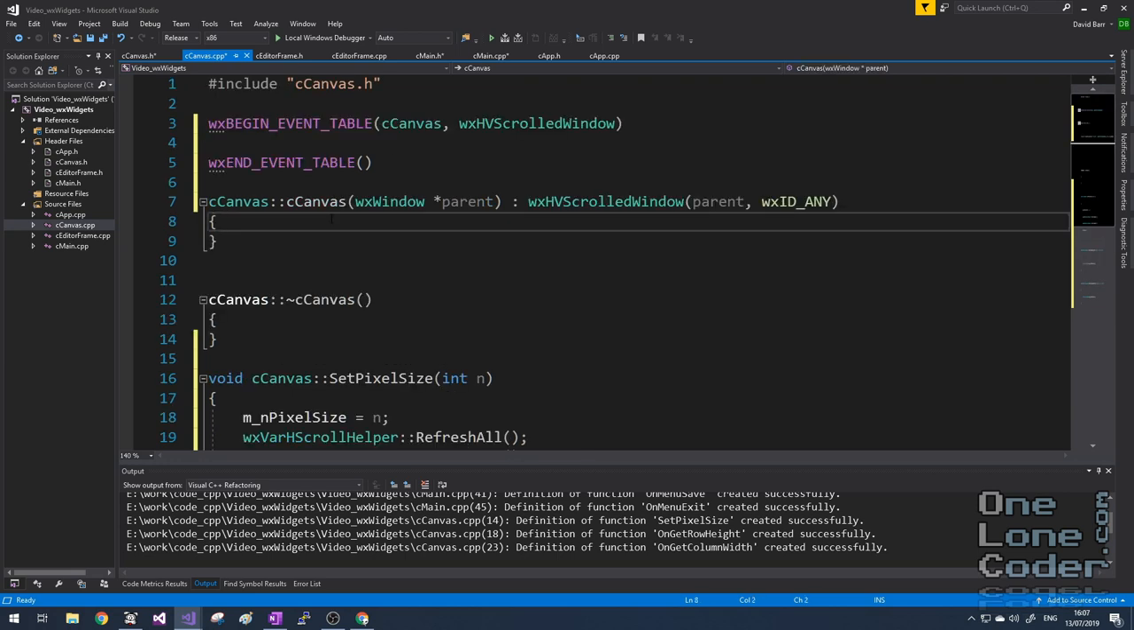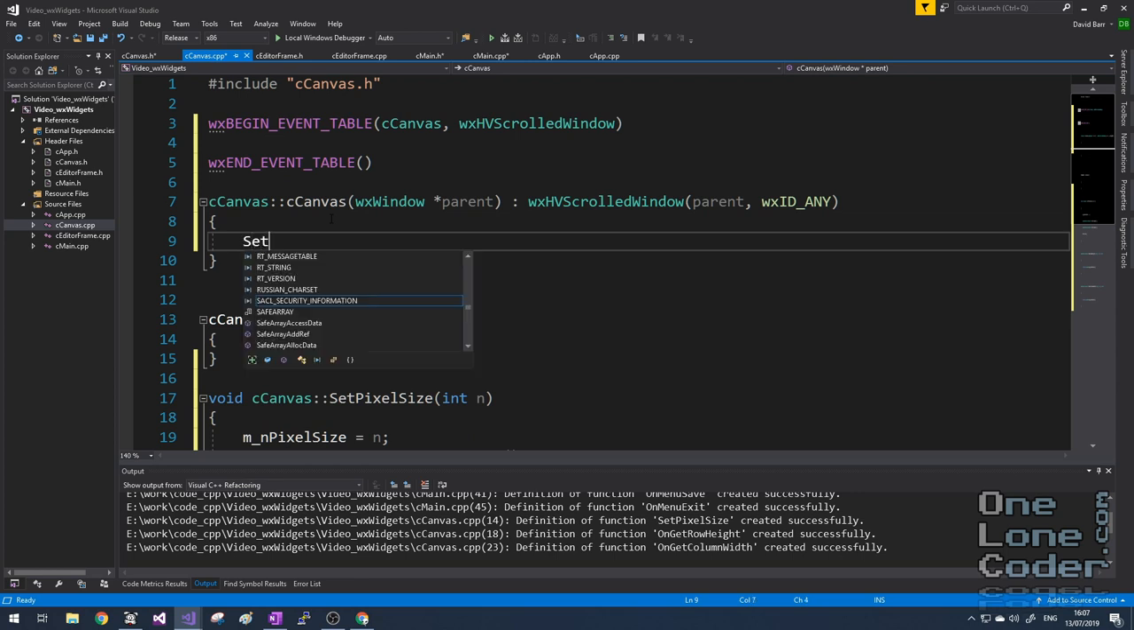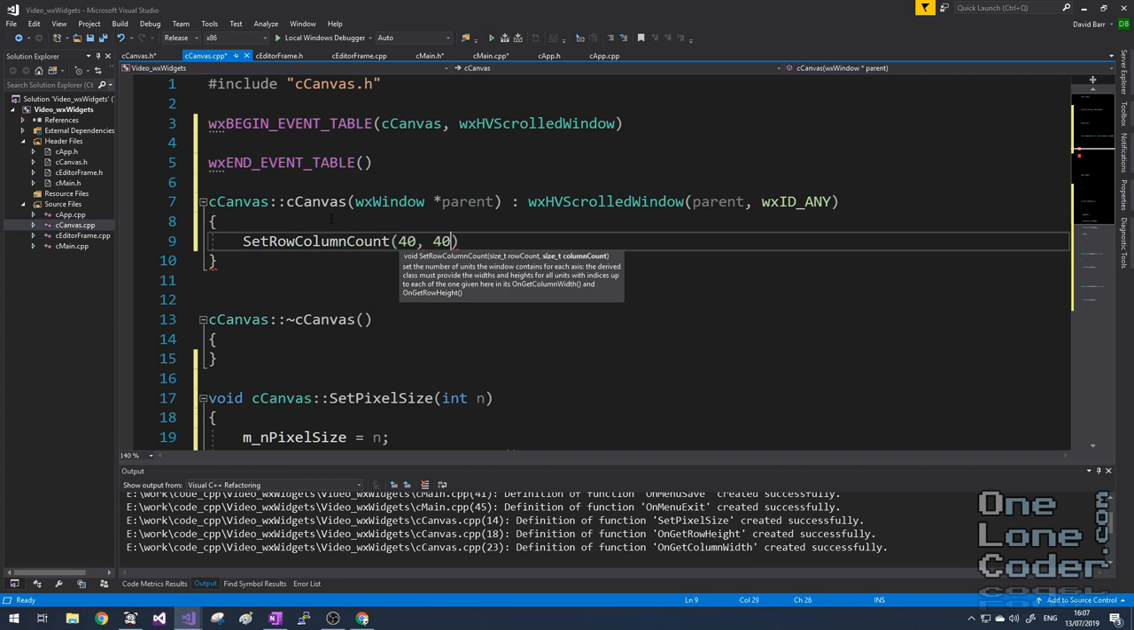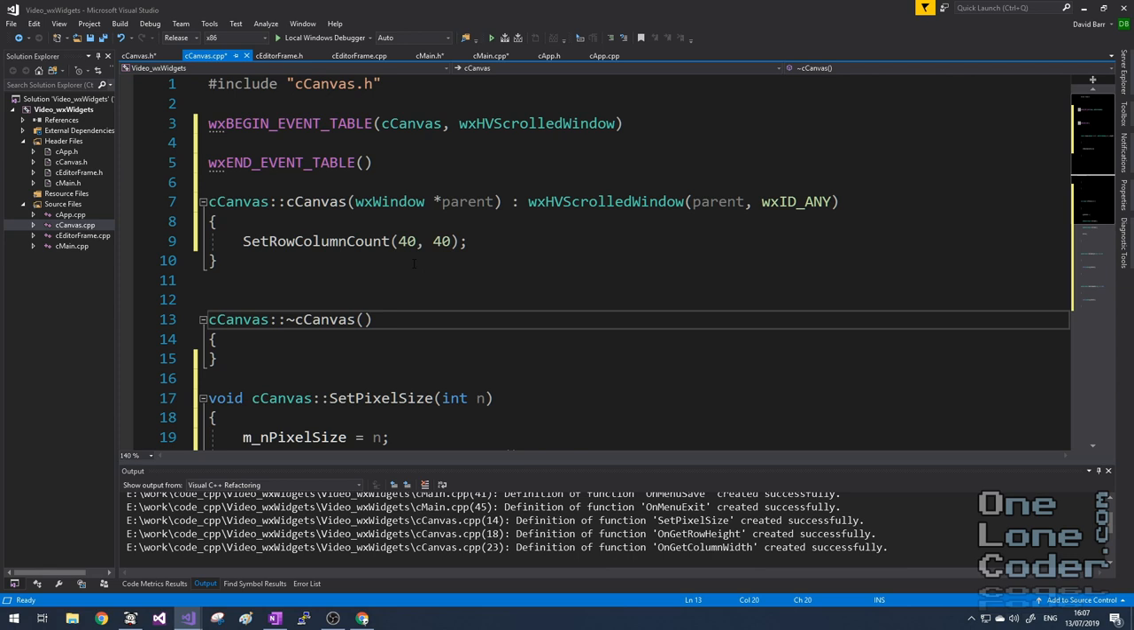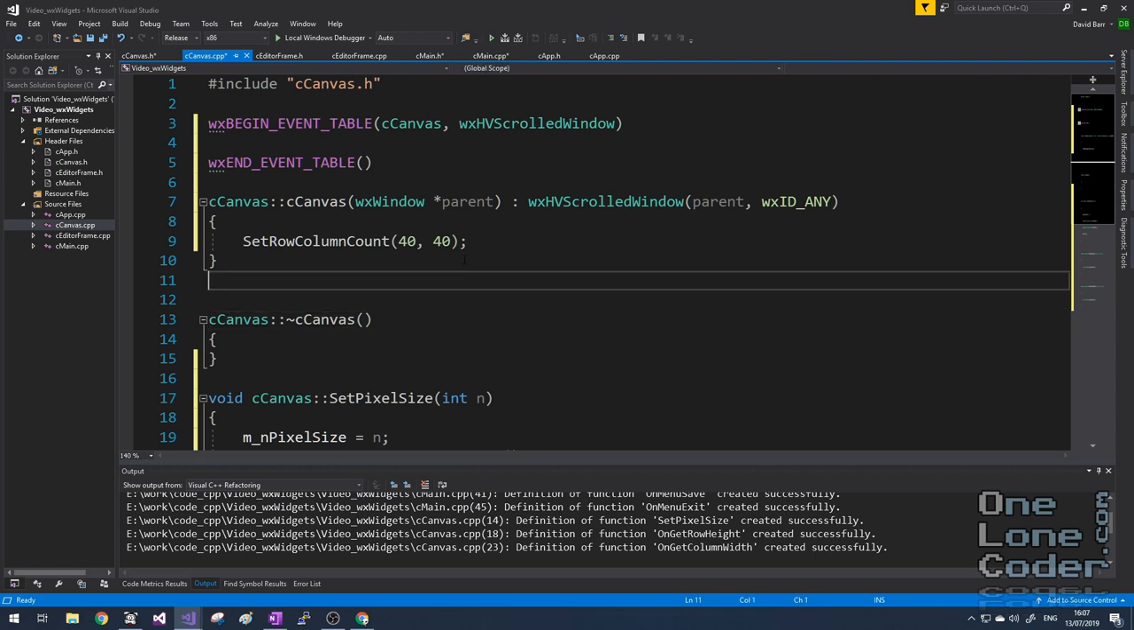Just to see if this is working, I'm going to hack in some dimensions for our canvas using the SetRowColumnCount function. For now, I'm just going to hard code in 40 by 40. We know that our pixel size is going to be 8, so this is potentially going to give us a canvas of 320 pixels in both dimensions.